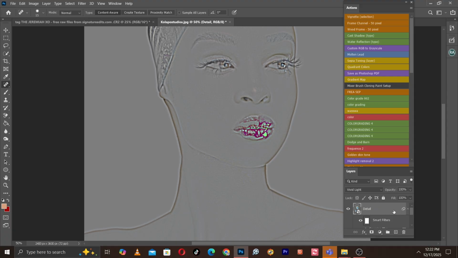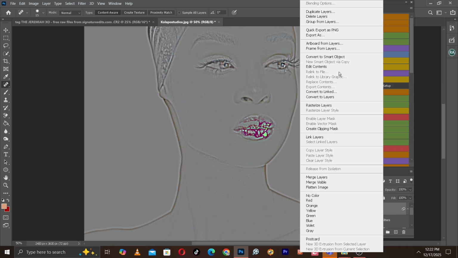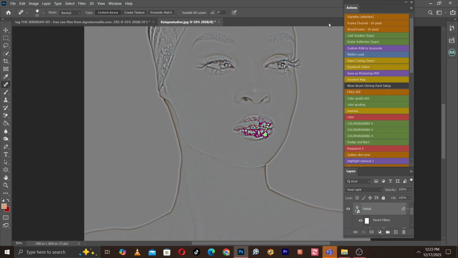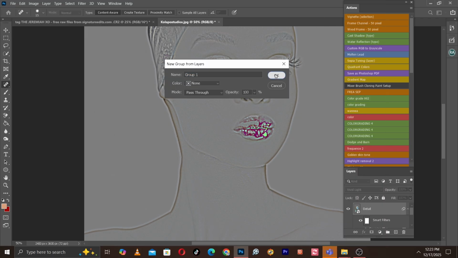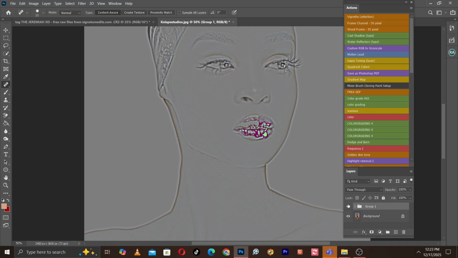After that, we are going to group these layers. Click this layer, then hold Ctrl and select this layer, also the backup layer. Right click and then choose Group from Layers, press OK. Then our layers are grouped. All these layers are stored in this group.